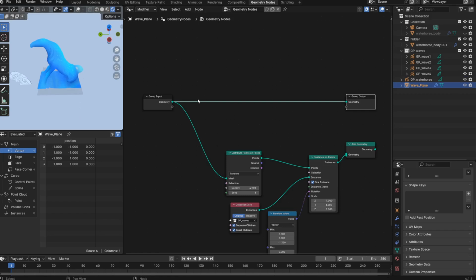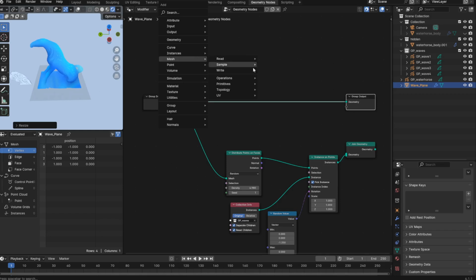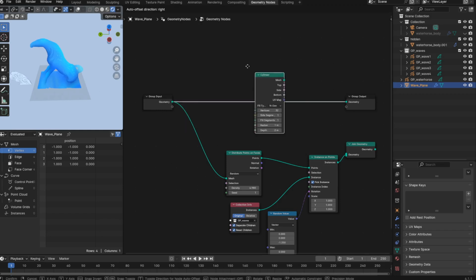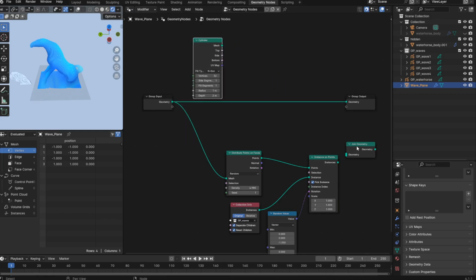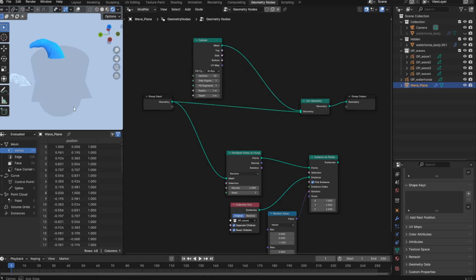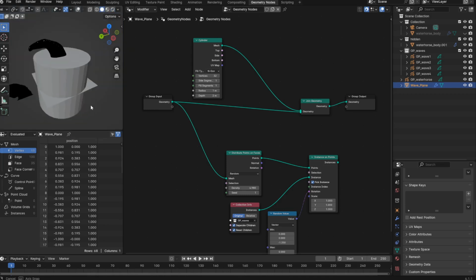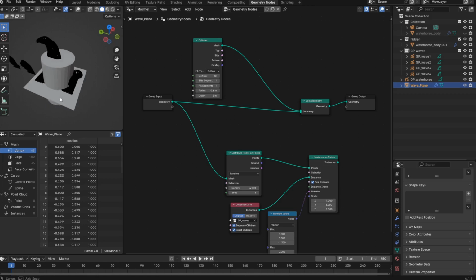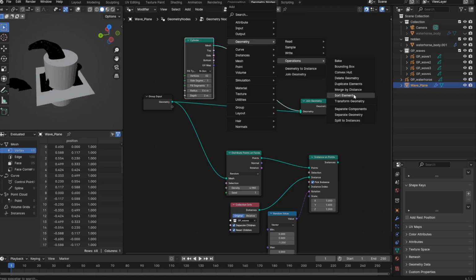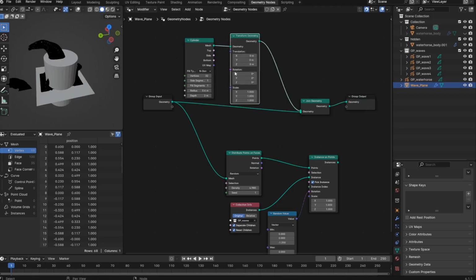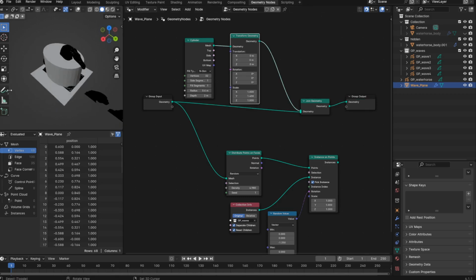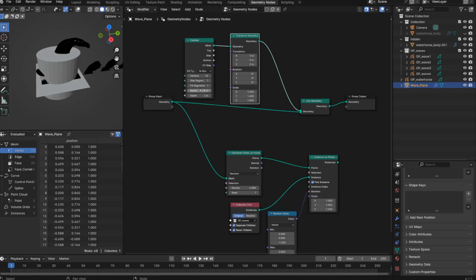And maybe I want to scale up my plane in object mode with S. And then I'll add a cylinder. I'll bring in this join geometry node just so that I can see both of these meshes at the same time. So I want the cylinder to be longer than it is wide. So a transform geometry node would probably be the ticket for that. Alright, so I guess I'll go something like this.